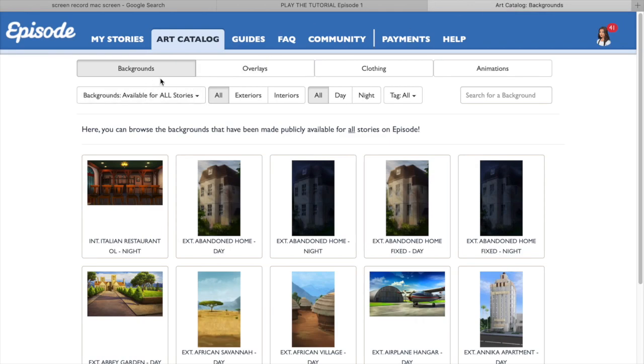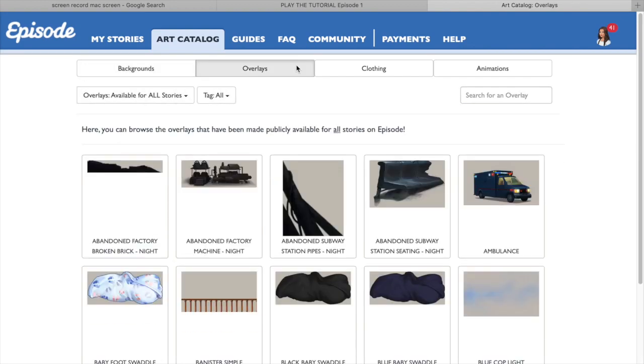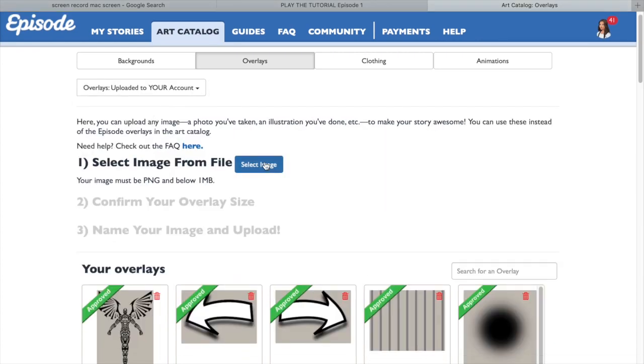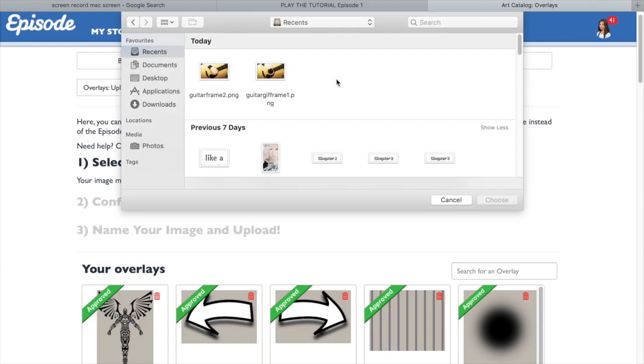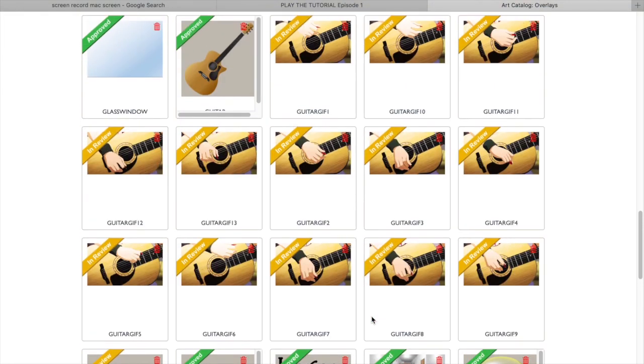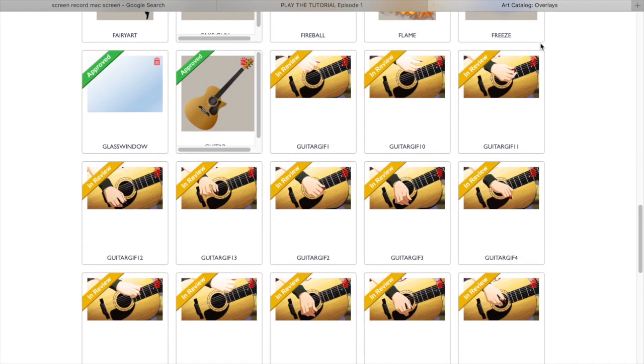Once again, we are not going to use backgrounds, we are going to be using overlays. So click on Overlays and open up the section with the overlays that you've uploaded to your account. And then one by one, simply upload each and every one of your GIF frames to the website. And once you're done, you're going to end up with something a bit like this. As I said before, my GIF had 13 frames, so here you can see all of my 13 overlays.